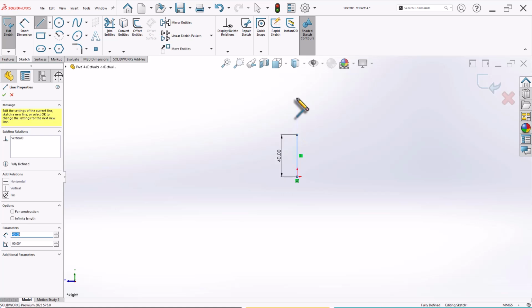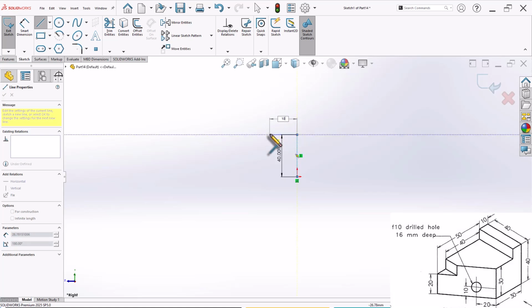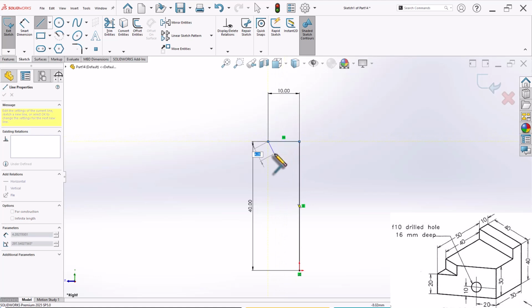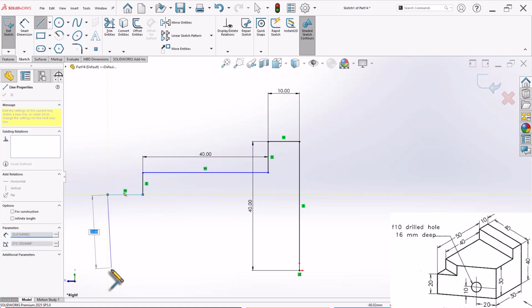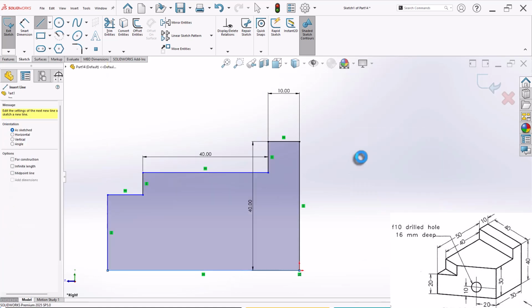This is 40. This is 10. And downward, I do not have a dimension, so I will just go, and this dimension is 40. Again, I do not have a dimension, and I will go over here and I will come back here and I will complete the shape.